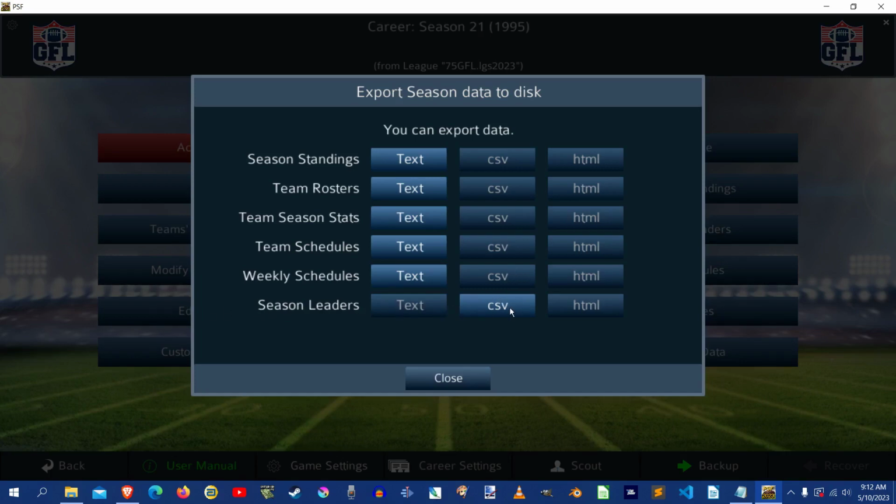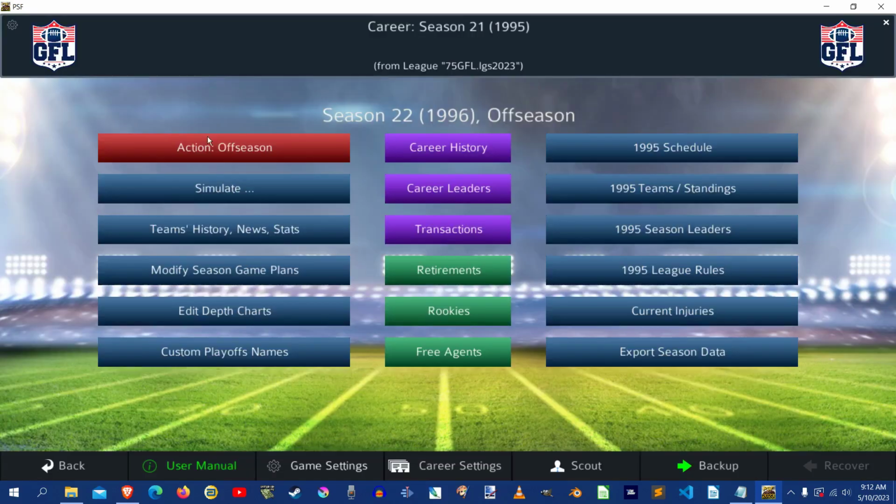It only outputs as a CSV, which is no problem. It outputs it great. But the problem is, I don't think you can do this for previous seasons. You have to get this during this part of the season that you're in.